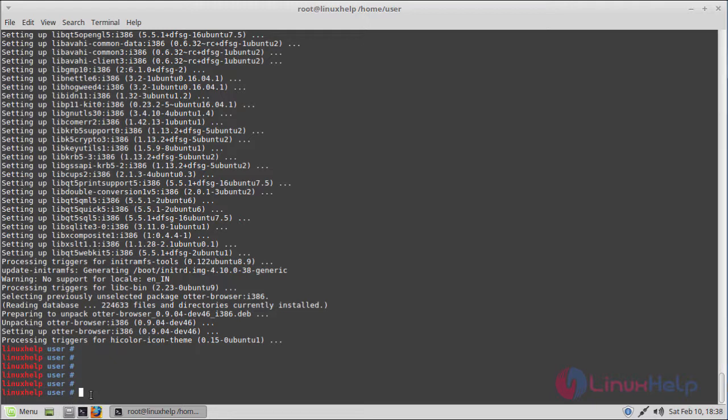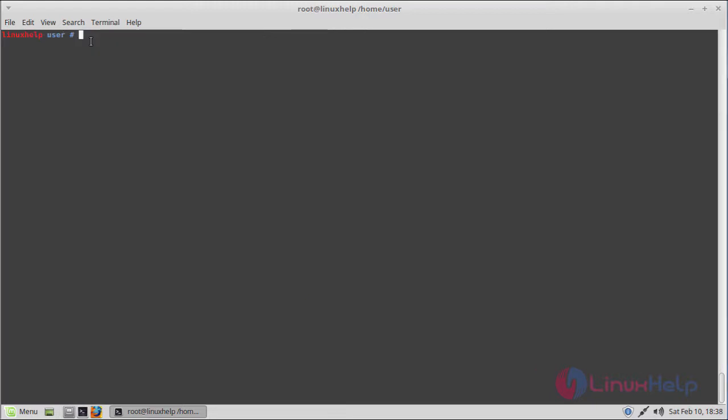The installation was completed. If you want to know the version of the installed Otter Browser package, just use the following command with -v. It will show which version you have installed.